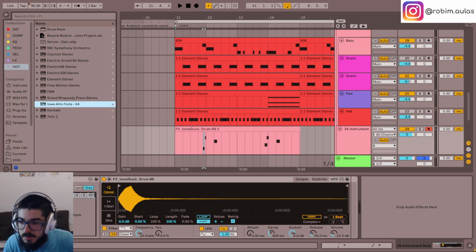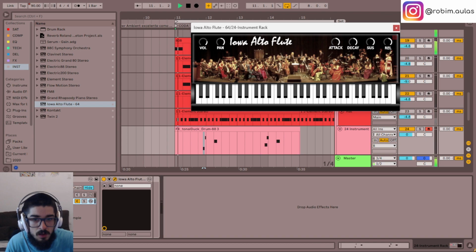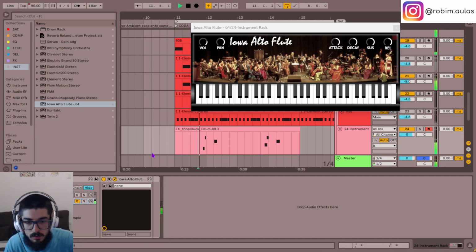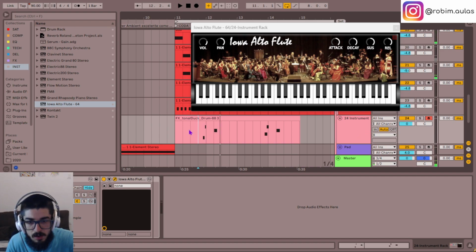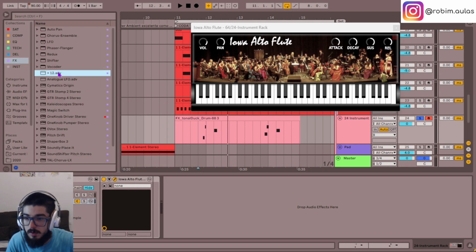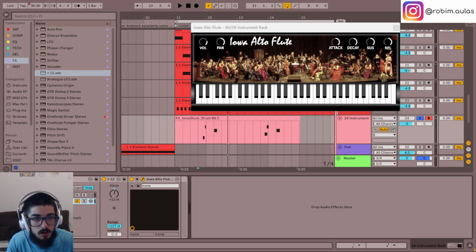I mean, let me just try this horrible flute VST. What? It's not even... It's supposed to be playing? I don't get it. Let me see. Oh. Yeah, it's not playing. Maybe it's because of the octave. I don't know. Maybe it can't play that. Oh, maybe it's the attack, really.